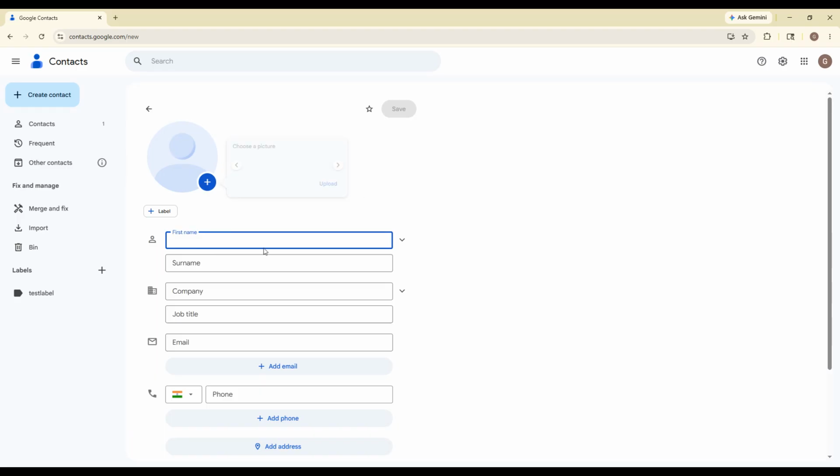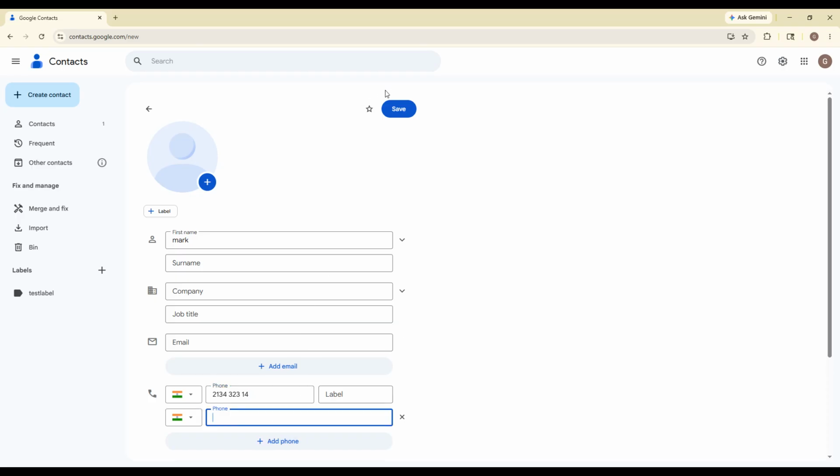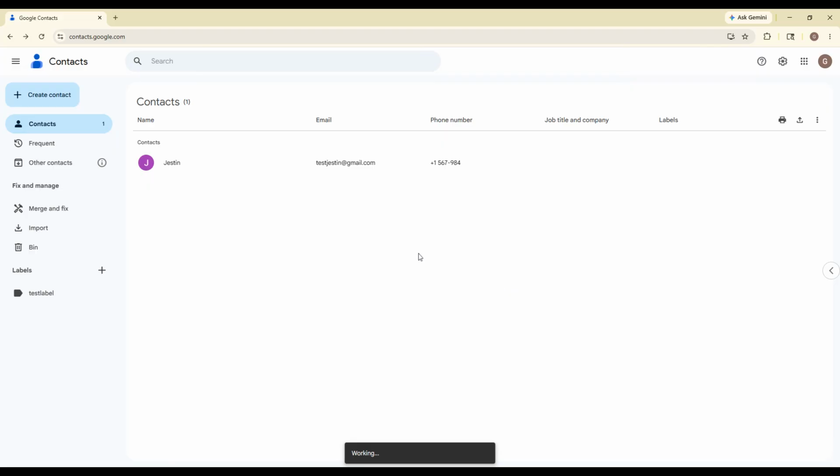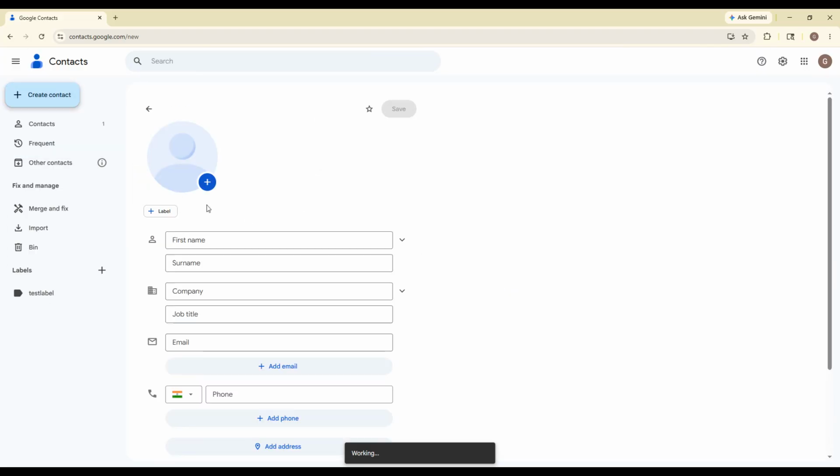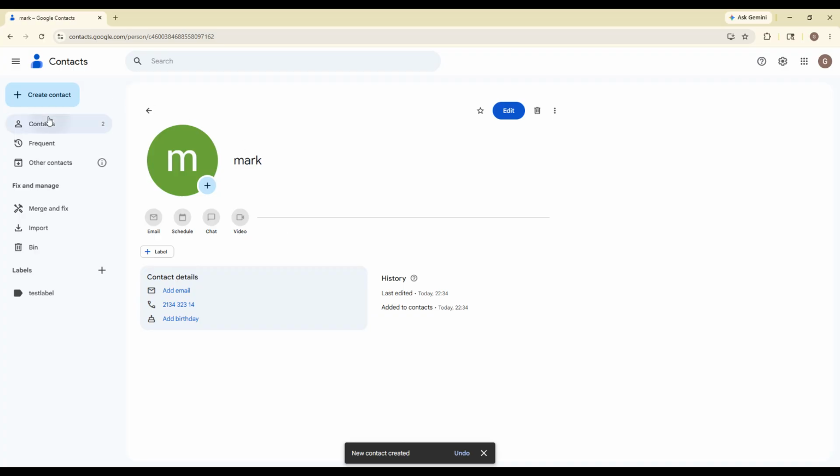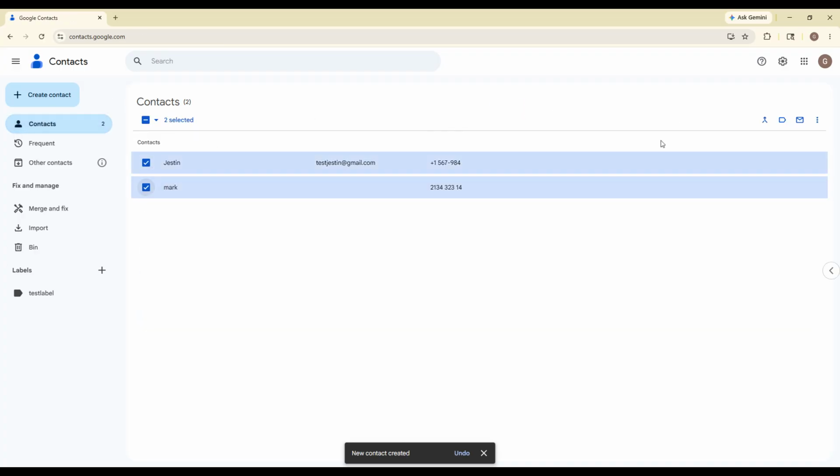After selecting your contacts, click the label icon at the top of the page. This lets you assign the selected people to a label. From the list that appears, choose the label you just created, then click Apply. Once you do that, those contacts are now grouped together under that label.